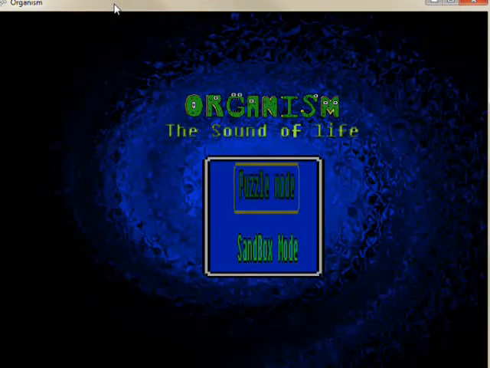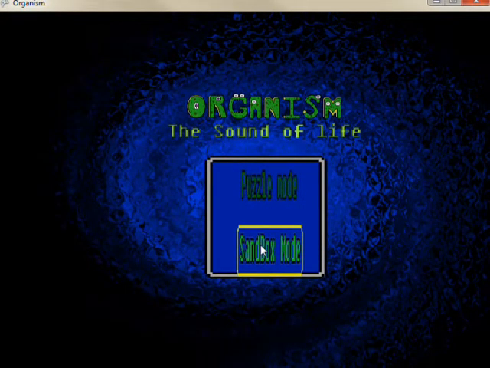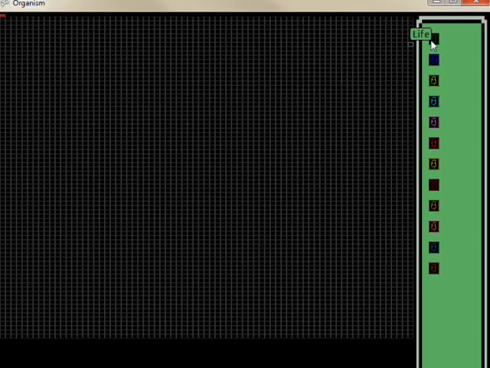And we don't have puzzle mode implemented yet. Currently, all we have is sandbox mode. So I'll go ahead and go into that. And here we have the Game of Life.